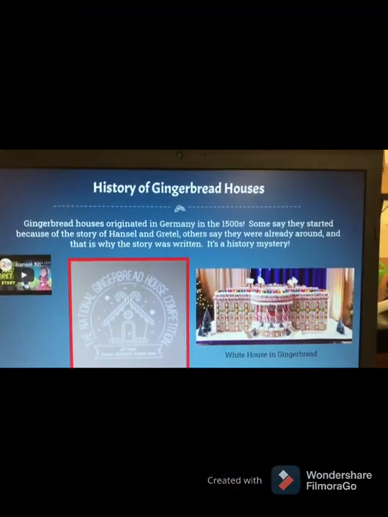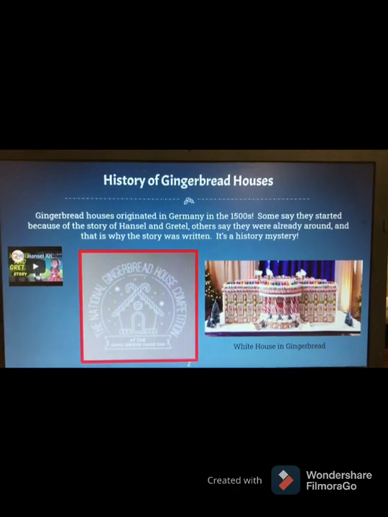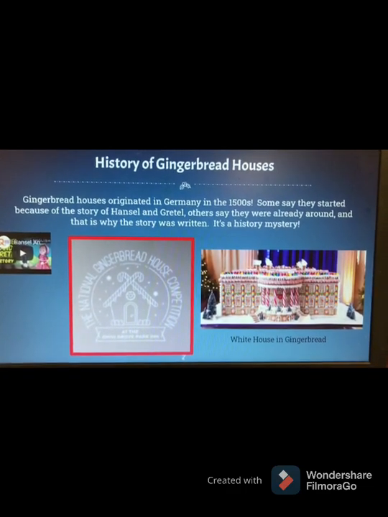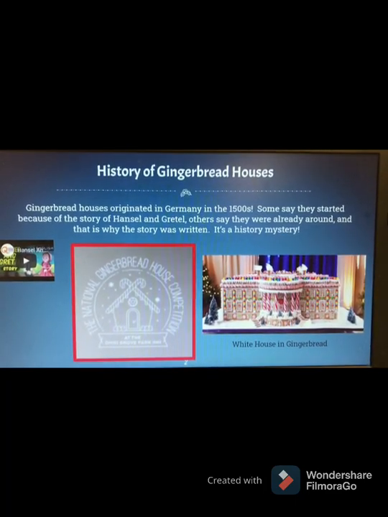So our next project is inspired by a German tradition, which really has become a United States tradition as well, and it's the gingerbread house. Gingerbread houses started in Germany. You probably remember the story of Hansel and Gretel, the brother and sister that got lost in the woods, and they stumble upon this house made all out of gingerbread and candies out in the woods.